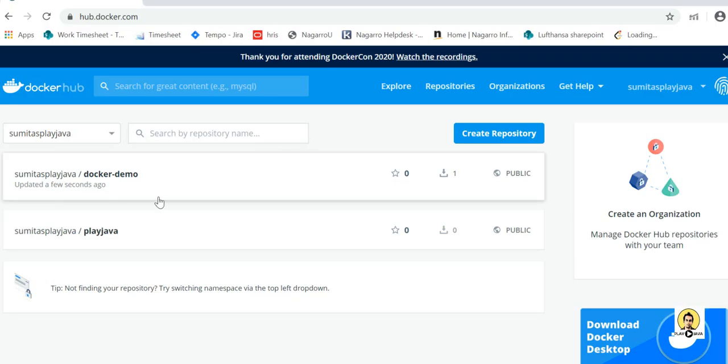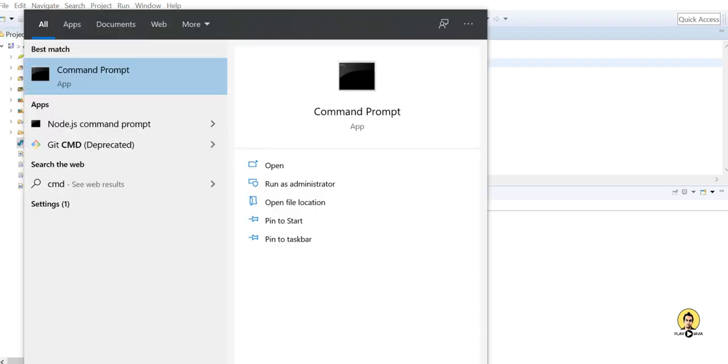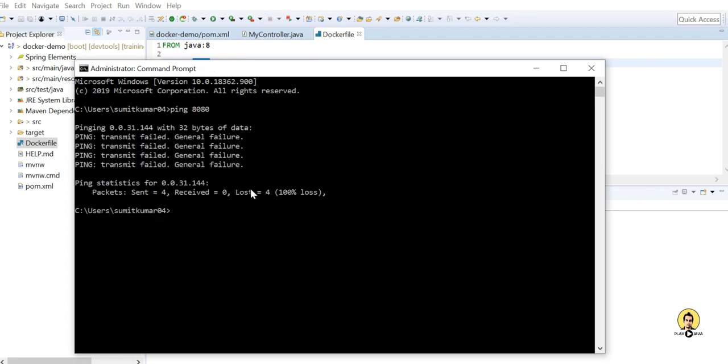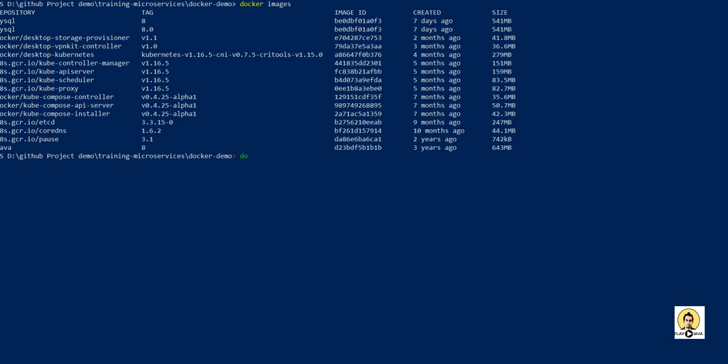So now we are going to pull the image from here and we will run it. As you can see, here also we are not running the project. Let's go to the command line and ping 8080 so that you will get to know that we are not running anything here. See, it received 0, so 8080 is not running yet. Now everything is clear. We will pull the image from the Docker Hub.